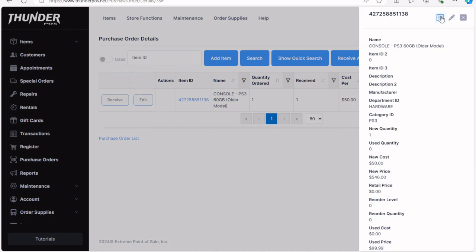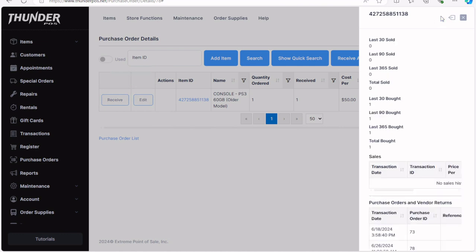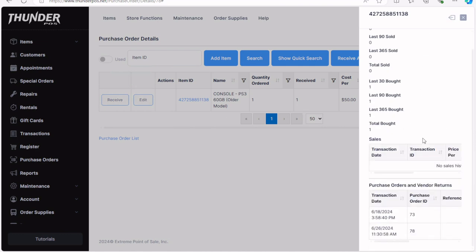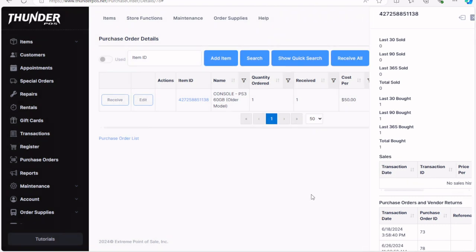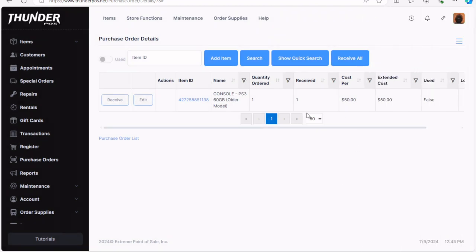You can also, for items, view the history of that item. If you click that right there, you can see really quickly your purchase order history and your sales history in recent times. So this is a quick way you can get your details of an item or of customers anywhere that would be relevant. That's true in a lot of places: purchase orders and vendor returns. You'll see it at the register. I'm showing it on a purchase order here.